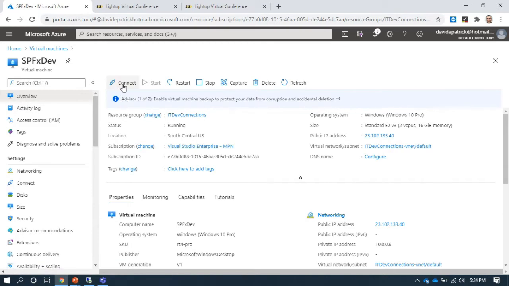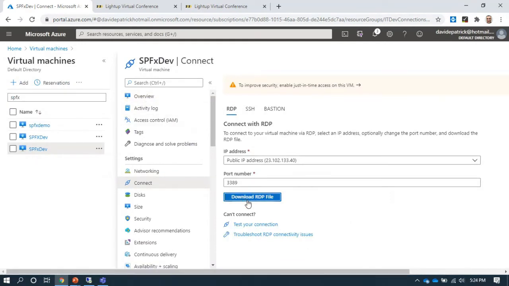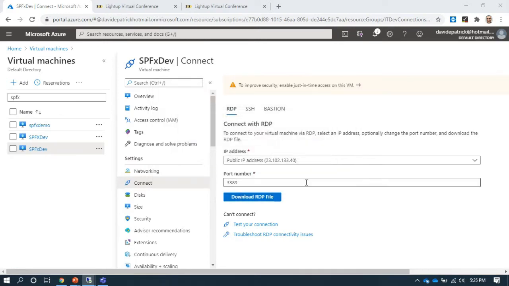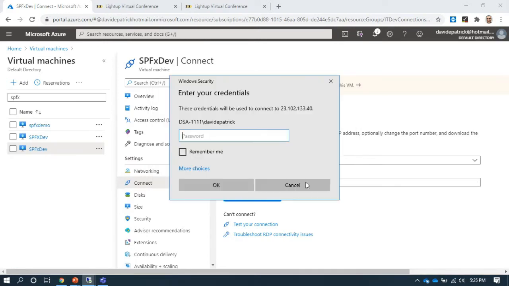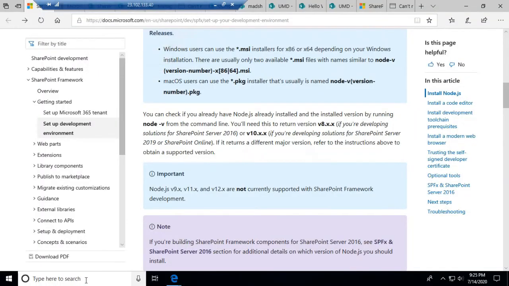So this is my virtual machine. I connect to it, and there are a couple of different ways I can connect. I use Remote Desktop. It lets me download the RDP file, and it asks how I want to log in. I give it a username and password, and then eventually it will connect. I won't do this because I'm already connected, but then it connects to my virtual machine.